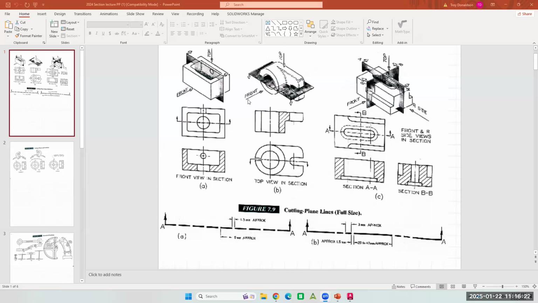So anytime you have a part or an object that has stuff inside, the way to view that and then to dimension it is to section it or cut it. So basically all a section is cutting through something, slicing it.